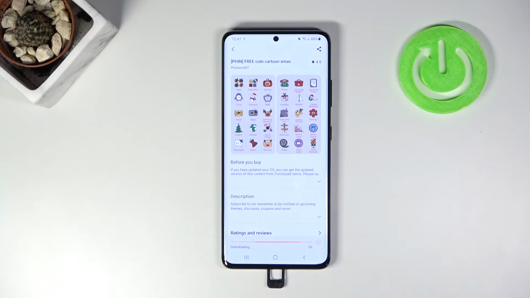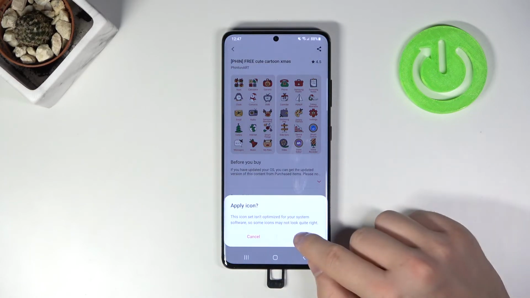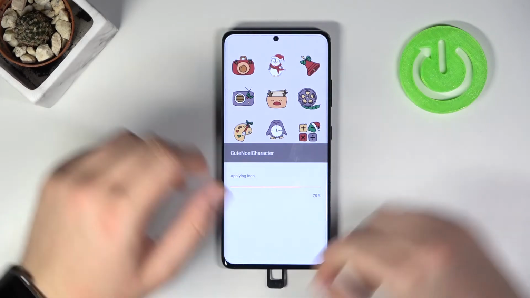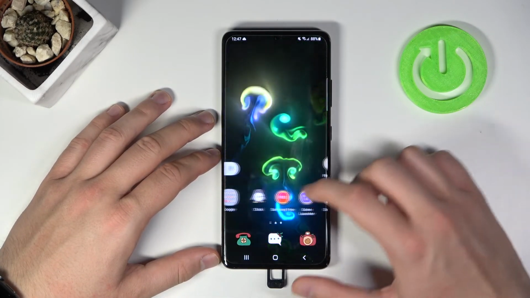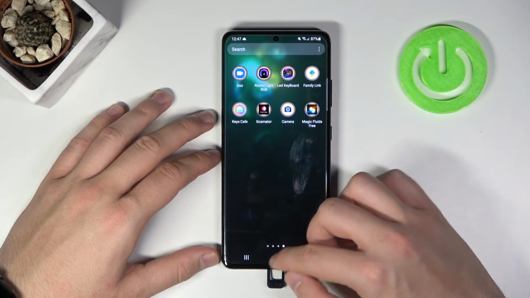And okay, as you can see right now we are in, and we can continue to download these icons. Right now we are able to apply because the download is finished. Click it another time. And as you can see, our icon style has changed. As you can see, it's very easy, and I hope that it is going to help you.